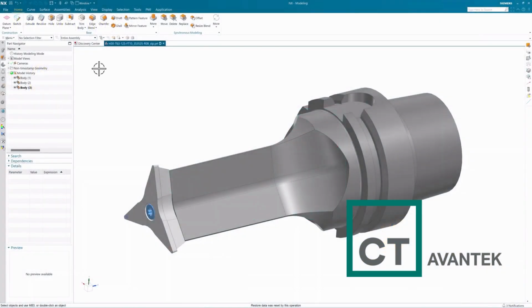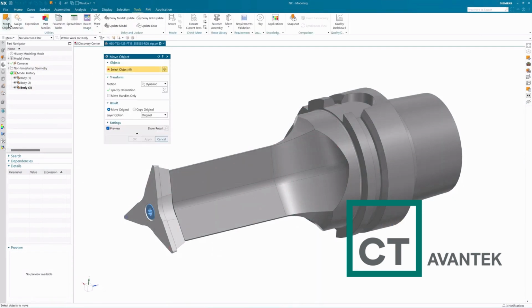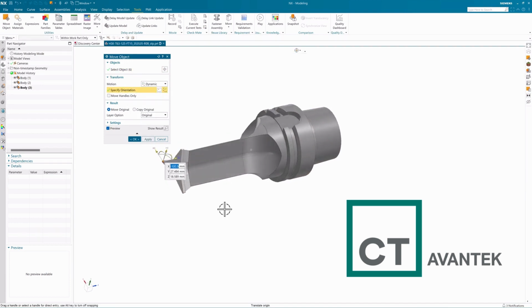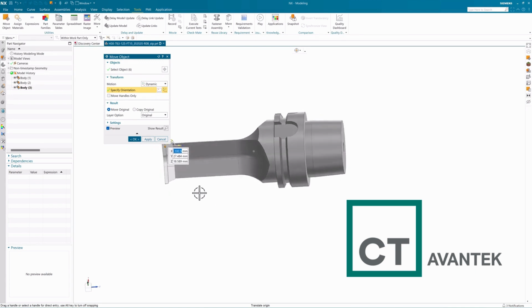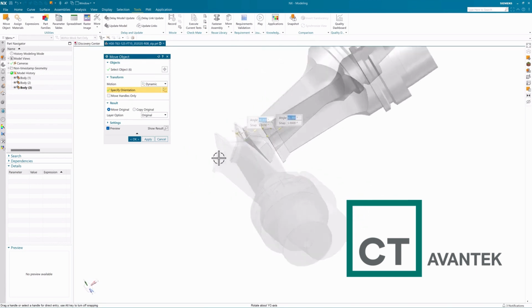First I go to the top ribbon bar, Tools, then select Move Object. When the dialog shows up, I select the tool bodies. Then selecting Specify Orientation, I start with inspecting the tool to see around which axis the tool needs to be moved to end up in correct position in the absolute coordinate system. By looking at the current position of the tool and where it needs to end up to have the tool length pointing in X plus direction, the tool needs to rotate 90 degrees around the Y-axis.